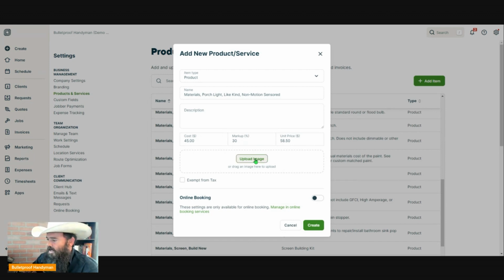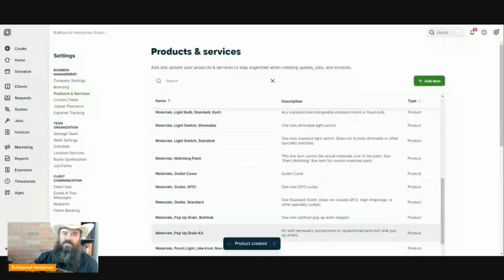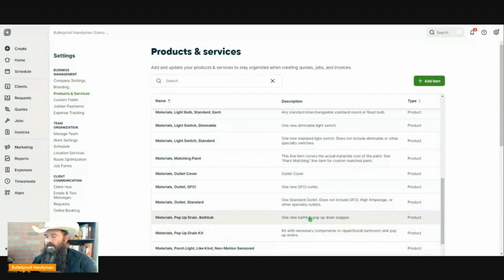Again, you can upload the image or not, exempt it from tax if you have taxes set up in your Jobber account, and you can add that to online booking. We're not going to mess with any of that. Click create. So now the next time we go do a porch light, if we've got this all set up in our software, we don't have to type all of this out. All we've got to do next time is just click on it, add the quantity, and move on to the next line item. So I'll bring y'all back over to me now.